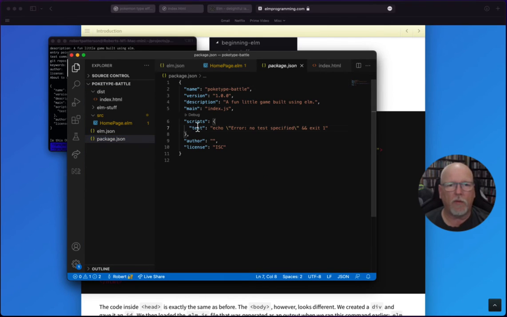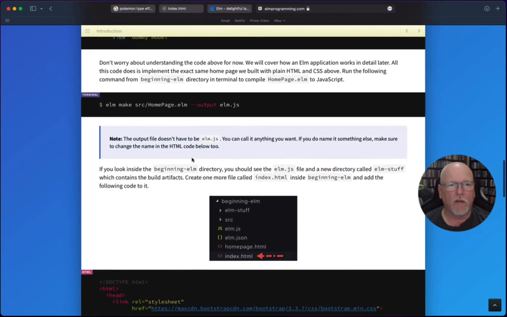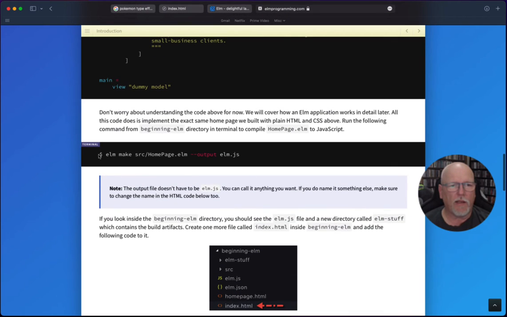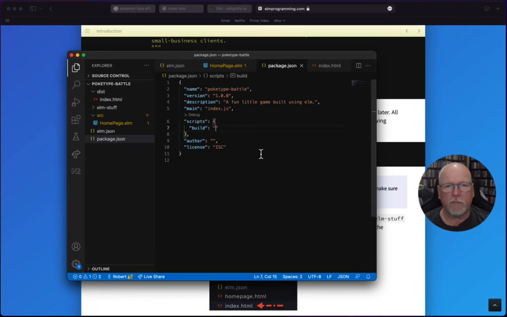And now I'm going to add, let's see, what do I want to call this command? I'm going to call it build. I'm going to add a build command. And what's it going to do? It's going to run the Elm compiler. So going back here, it's going to be like this, but a little different. So I'm going to copy this, go back to code, and paste that in here.